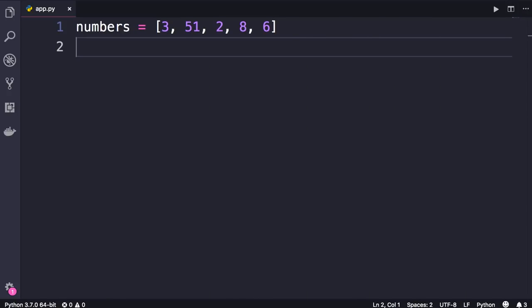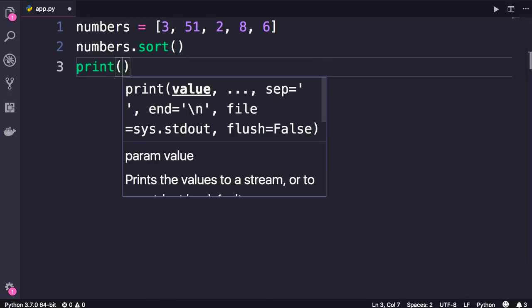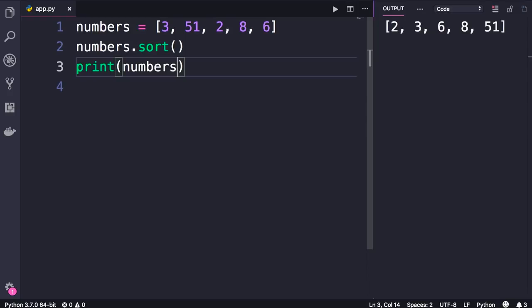List with a bunch of numbers that are not in any particular order. To sort this list, we call numbers.sort. Now let's print it. And you can see our numbers are sorted in ascending order. What if you want to sort these items in descending order?